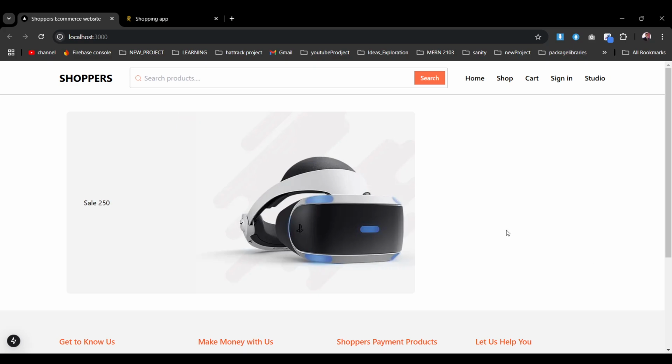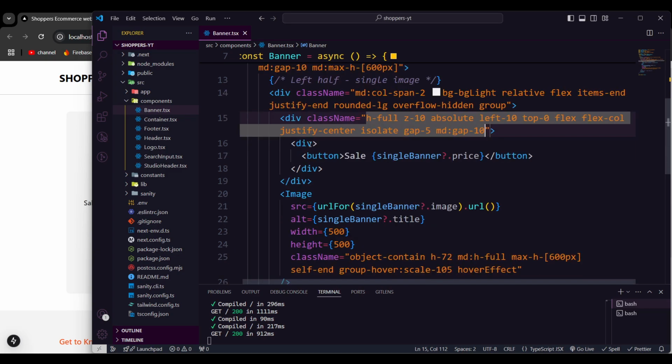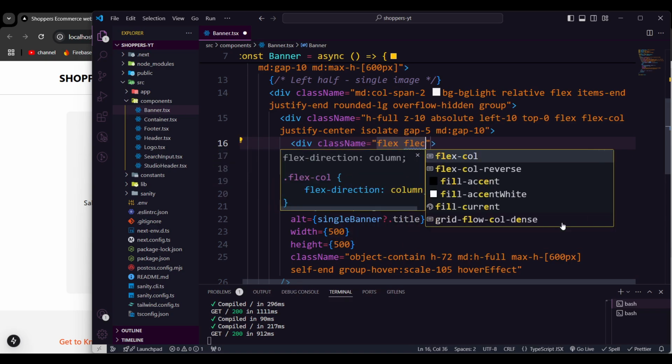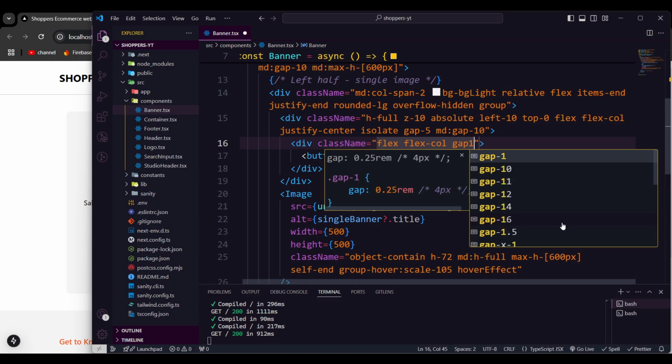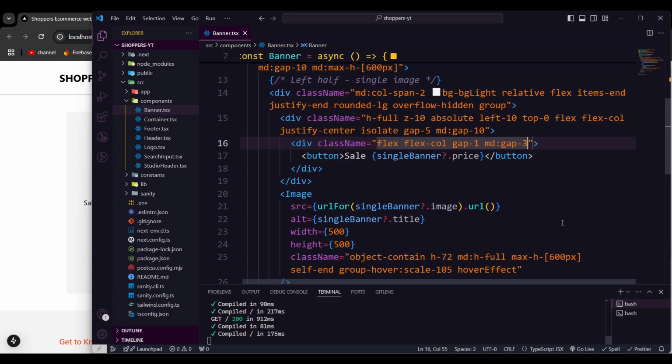So you see, it's all in the center. Okay, I think it's getting better. So now in that particular div, class name flex should be column, and gap should be 1, and whenever it hits the MD, gap should be 3. Done. Now we have our button, so let's make some class name for the button.